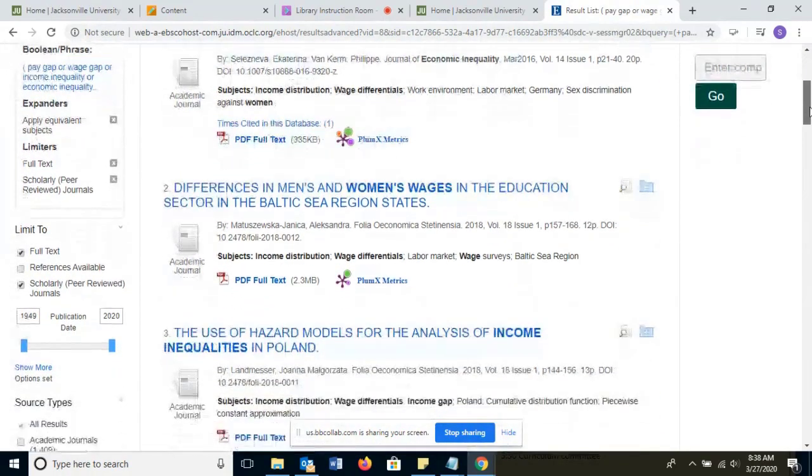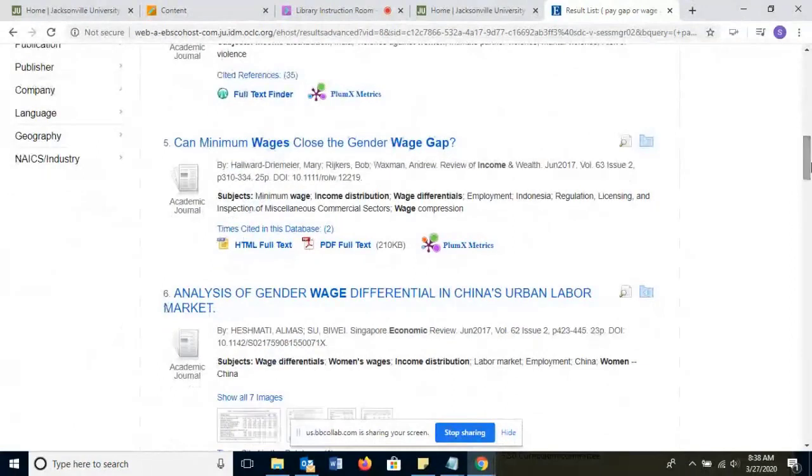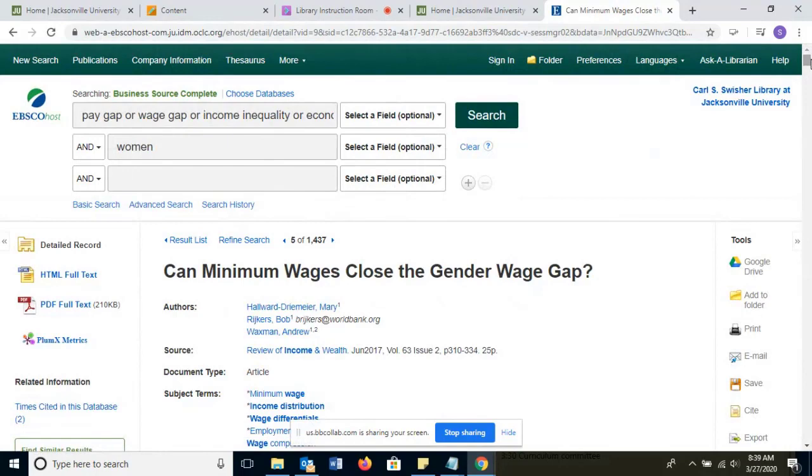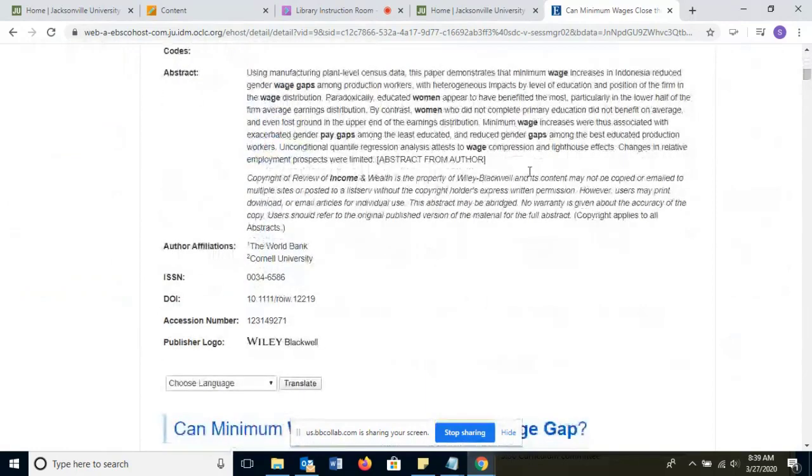Let's look through some of these results here that we have. Let's just look at number 5. Another thing that you want to do when you're looking at your articles is evaluate them. So what are we looking for when we're evaluating them? We're looking at the author. These authors, if you see the little numbers by their names, that's going to tell you their affiliations. We want to know who are they and what do they know. What is their education or experience? And if we scroll down, here are their affiliations. Under the author affiliations, it says that one author is affiliated with the World Bank, another author is affiliated with Cornell University. So these look like credible sources.